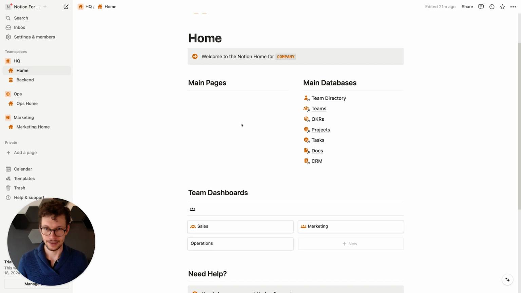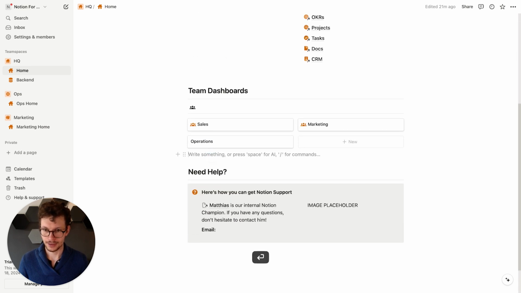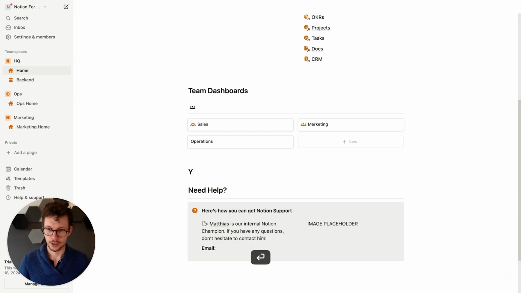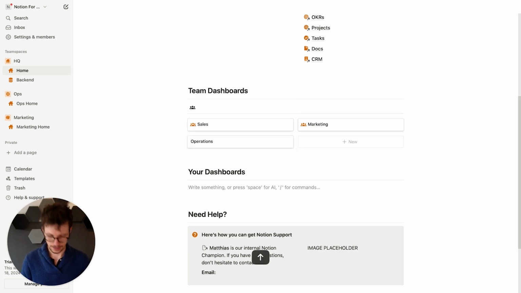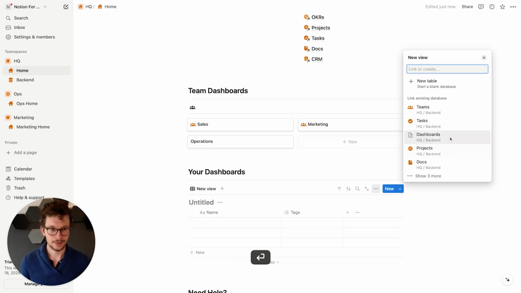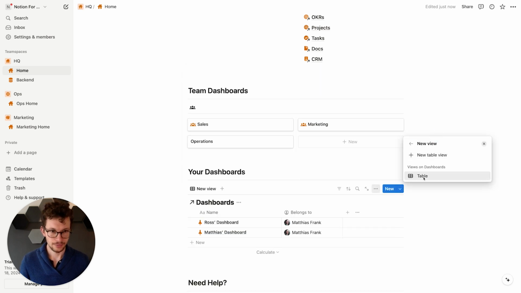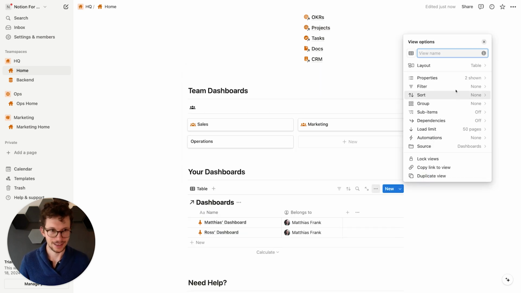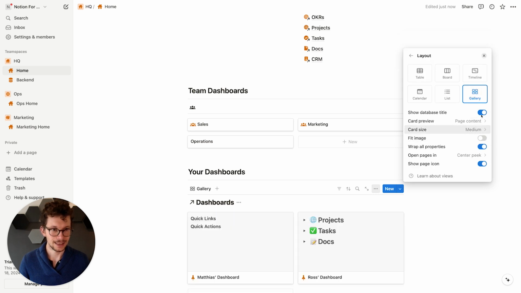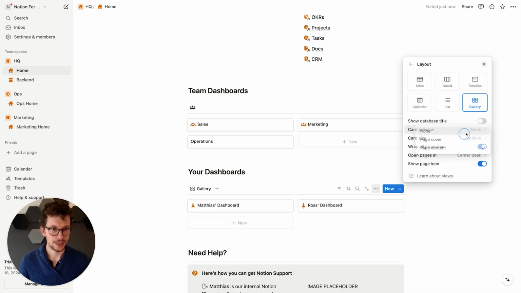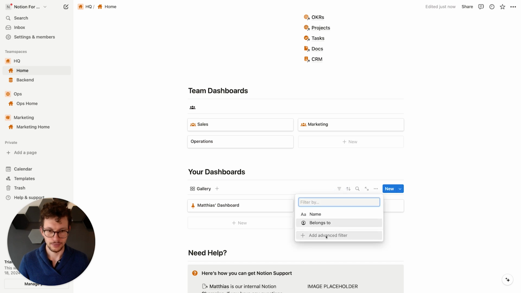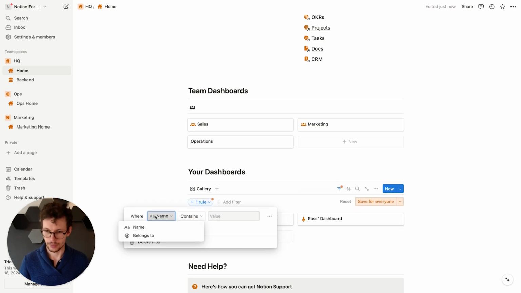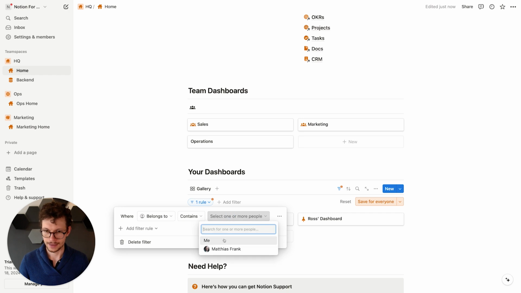What we could do is we say, okay, team dashboards, and we can say, okay, your dashboards divider, and say, here, create link to your database. We link to our dashboards, which doesn't have a pretty view set up. We should have done that there, but let's just do it now here on the fly. We take the gallery. We don't show a database type, we don't show the page content. We just want to show this, and then we want to make sure that we filter, say advanced filter, and okay, belongs to, contains me.